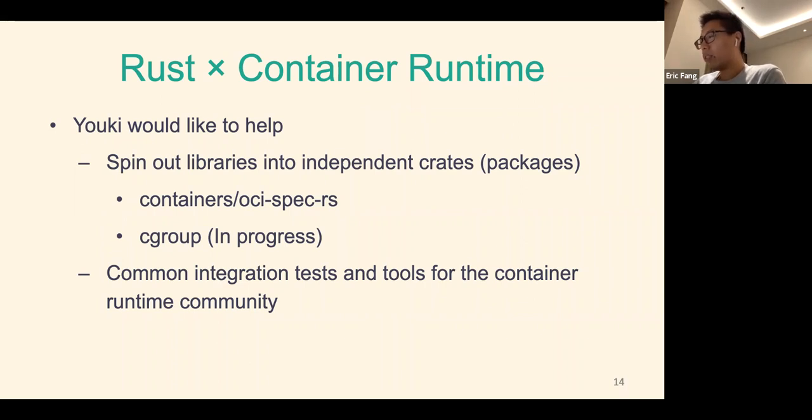Eventually, we also want to build some common integration tests and other tools for the broader container runtime community. We just started building our own integration test and the OCI validation test in pure Rust. So this is something we're looking to contribute to the community as well.